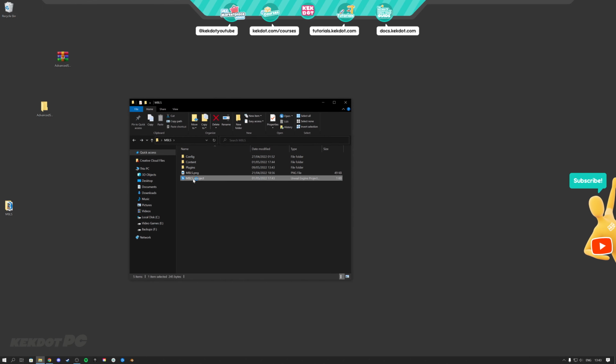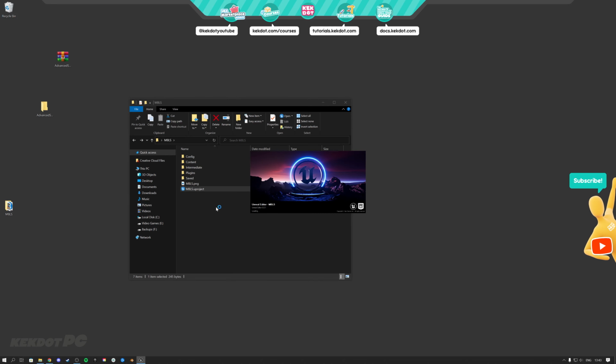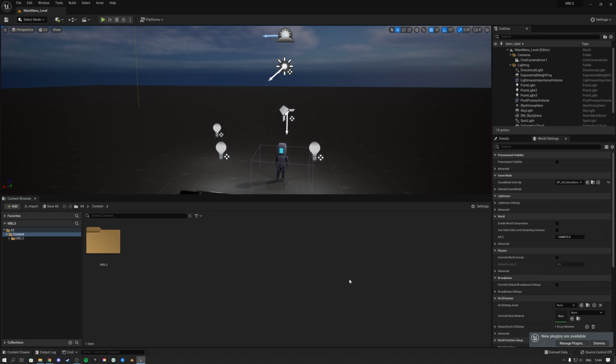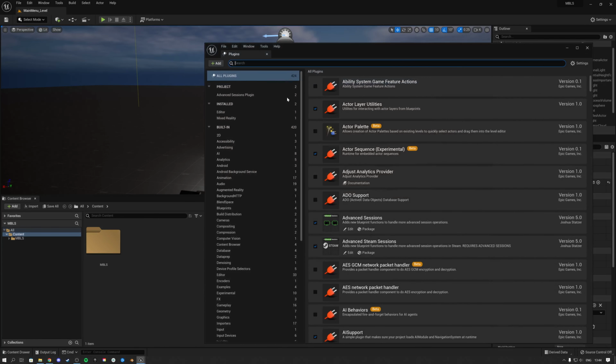At this point, we can simply double click the project. As you see, it will start up. There we go. In the bottom right, it then says new plugins are available, so you can click on manage plugins.